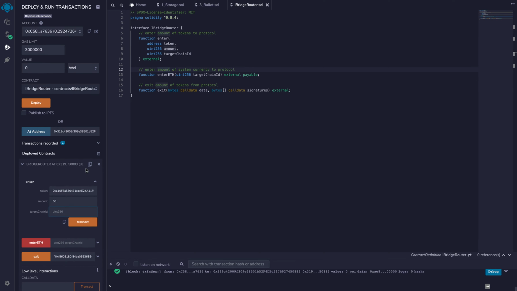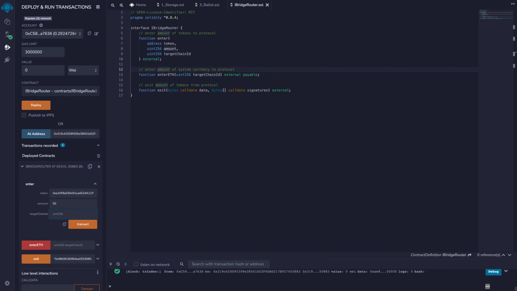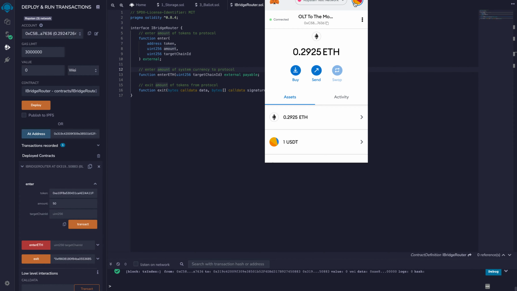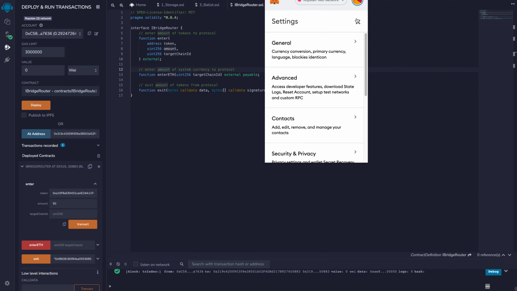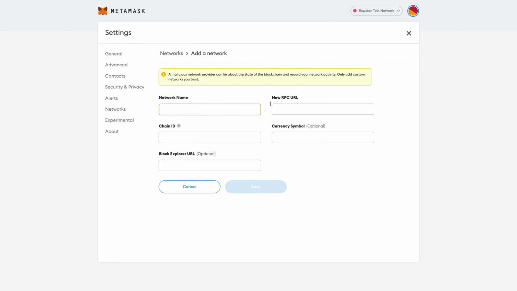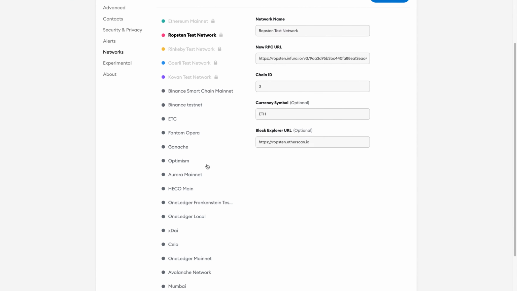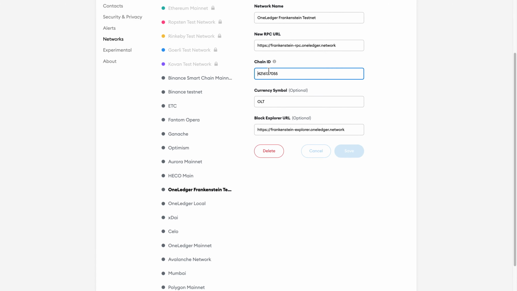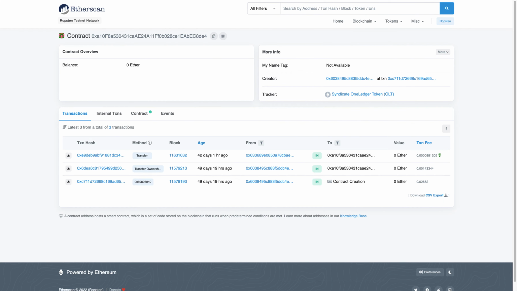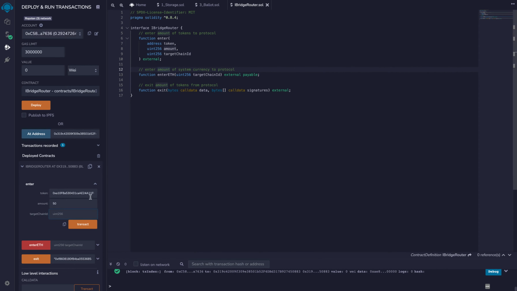And target chain ID. So the target chain ID we could take from MetaMask also. Sorry, add networks, and OneLedger Frankenstein. Yeah, this chain ID. Okay, I'll close this window. And let's do transact.